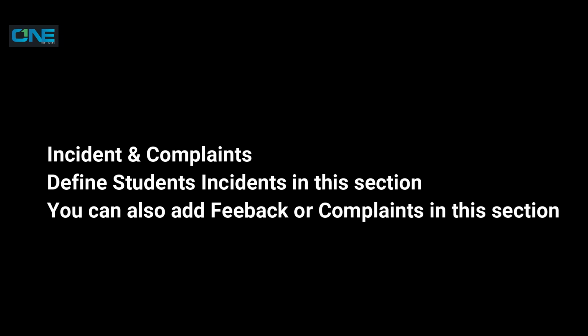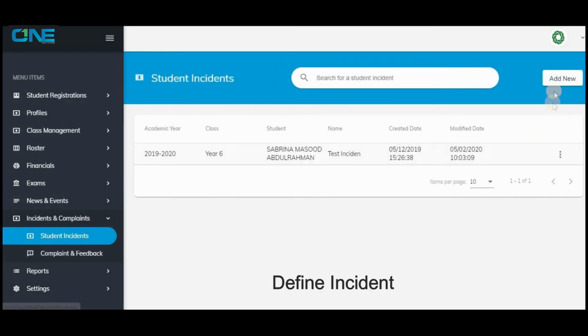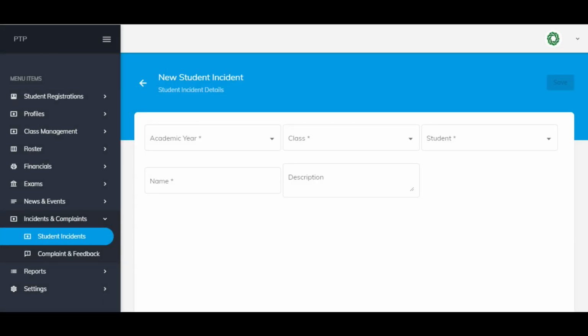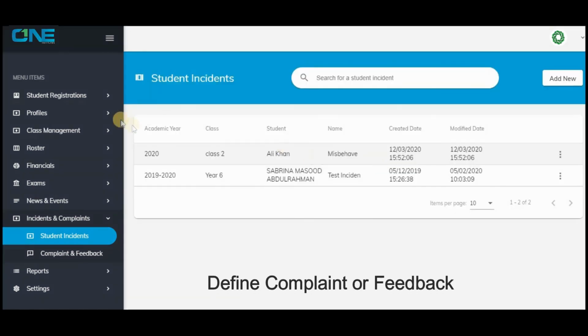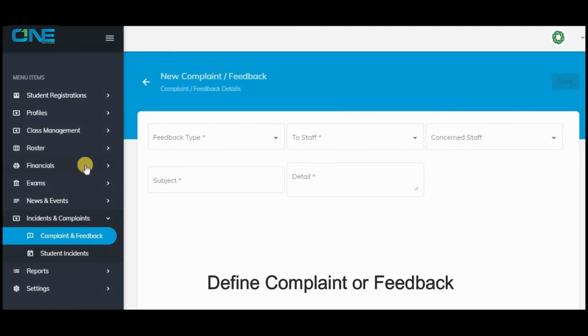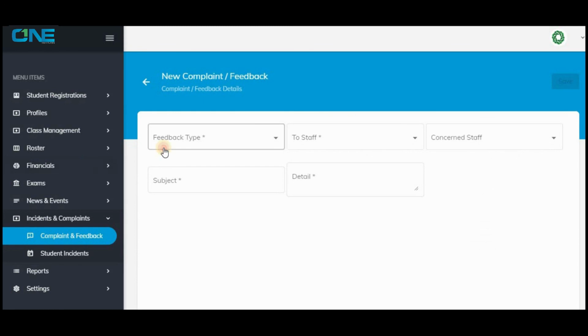Incident and complaints. Define students' incidents in this section. You can also add feedback or complaints in this section. Define incident. This is the form to add student incidents. You can provide the details and save it. Define complaint or feedback. This is the form to add feedback or complaint. You can provide the details and save it.